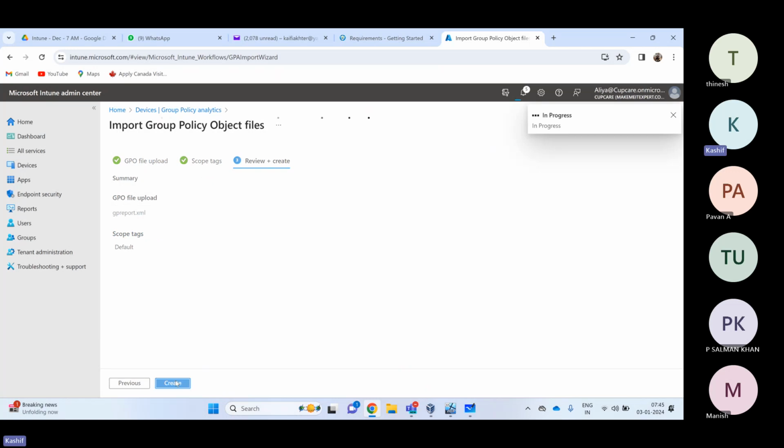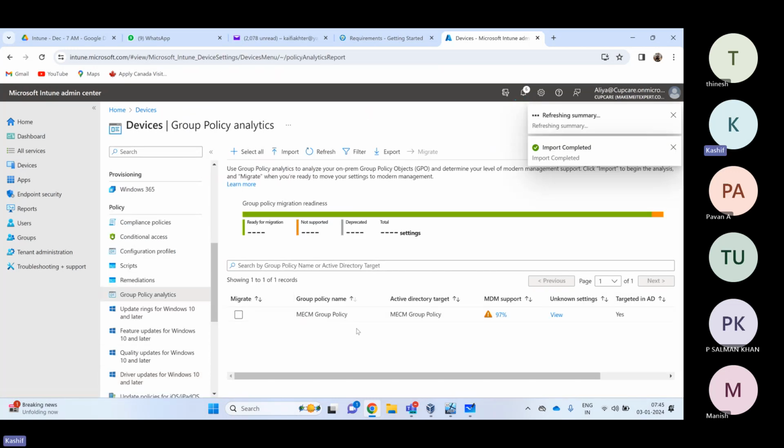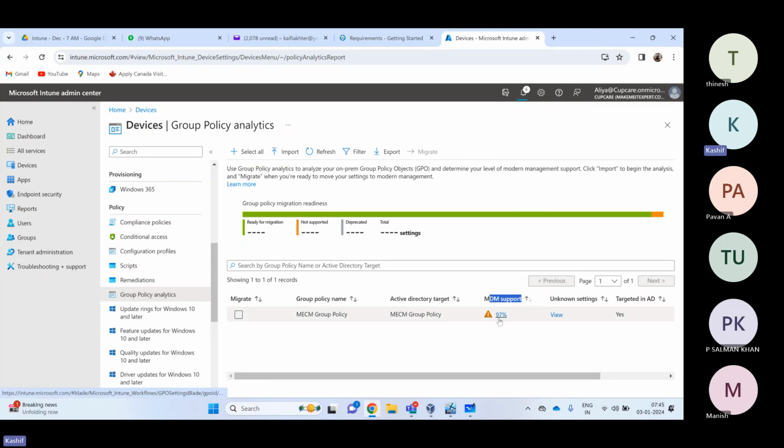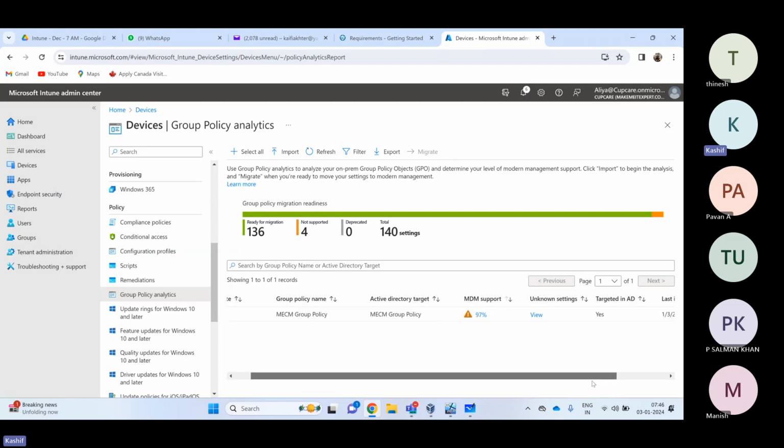and then create. So you see 97% supported. That means all the policies can be deployed from Intune portal except 3%. So it's not mandatory that all the policies are compatible from Intune. You may find some policies cannot be deployed from Intune. You will have to look for other option.